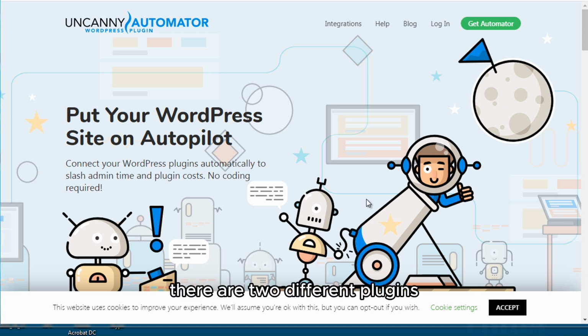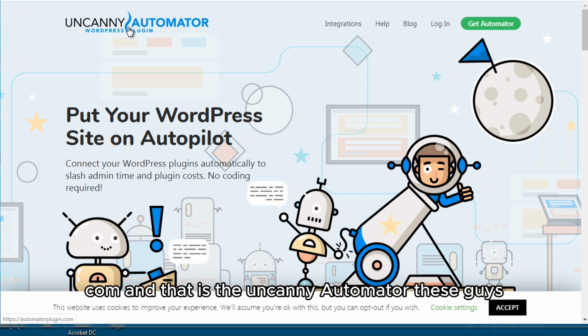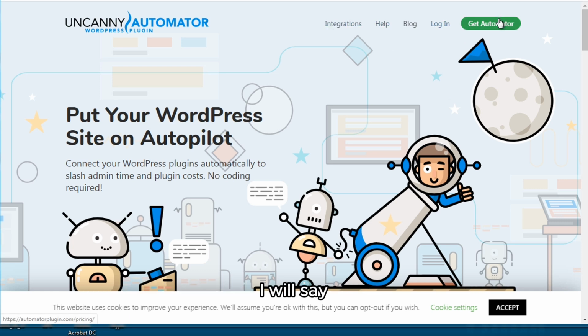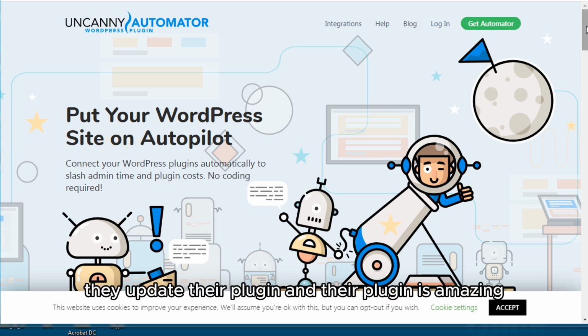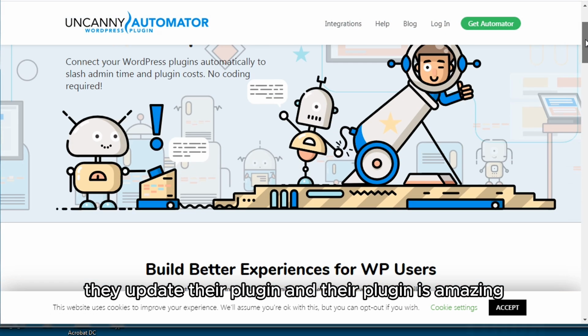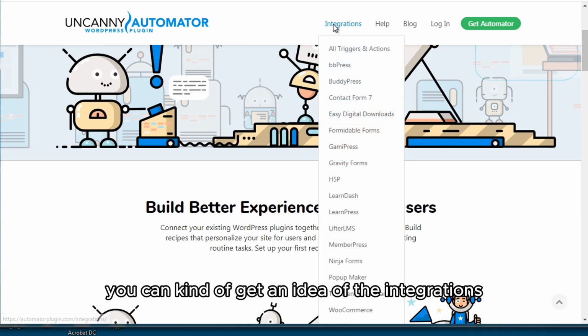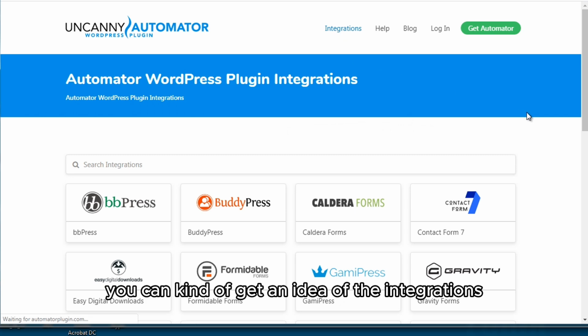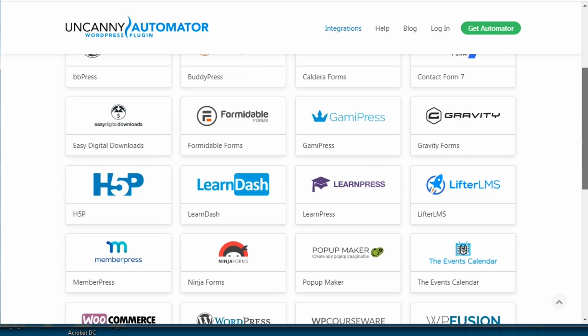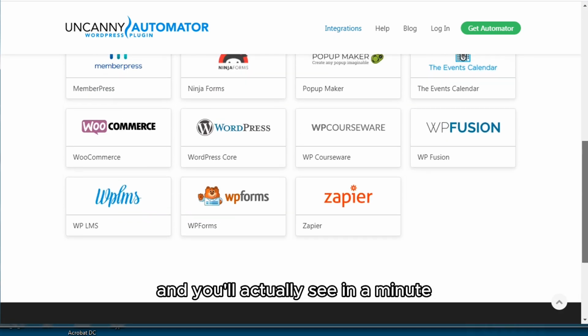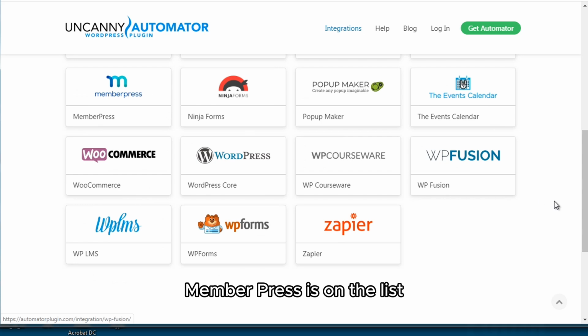There are two different plugins. There's one called automatorplugin.com, and that is the Uncanny Automator. These guys, I will say, they update their plugin, and their plugin is amazing. So if we scroll down, you can kind of get an idea of the integrations. And you'll actually see in a minute, MemberPress is on the list.